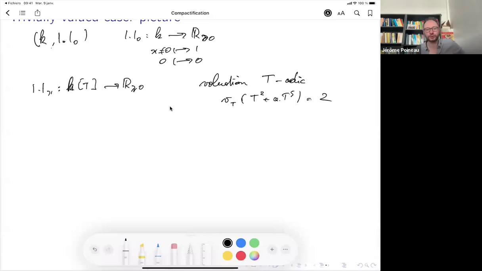And you have the usual nice property that the valuation of a sum is at least the minimum of the two valuations.